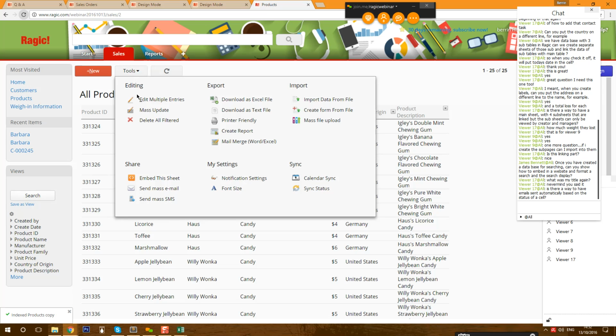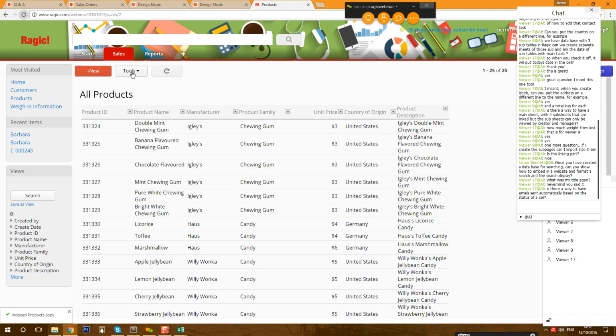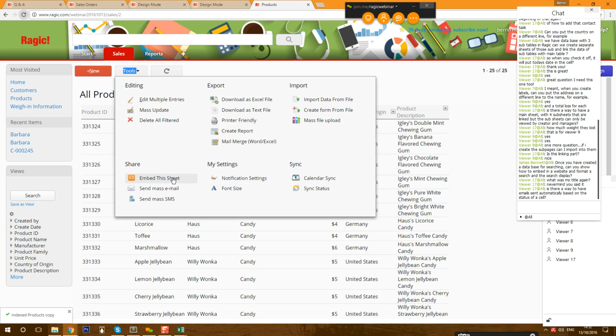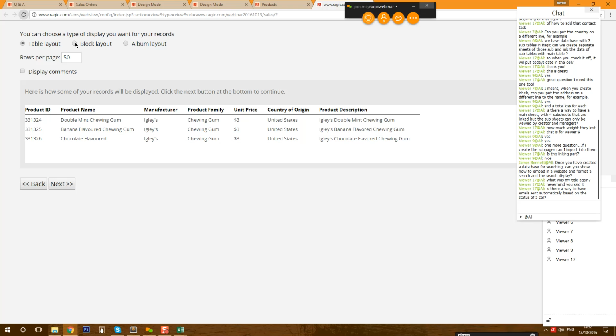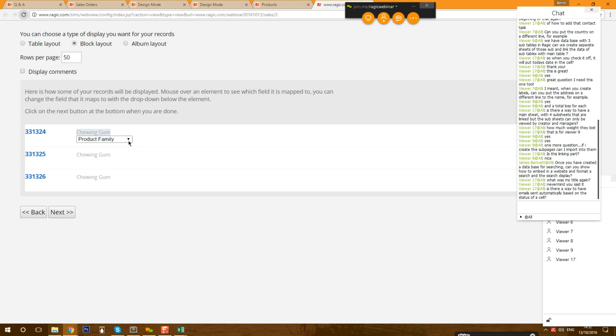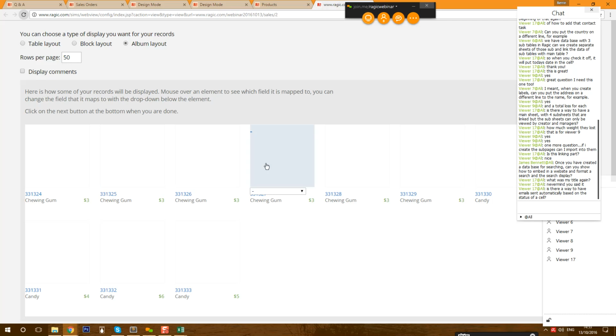Let's embed this. The embed settings are in Tools and embed the sheet over here. And I do have a few different ways of embedding. The database viewer is best if you want to display things like products. This is showing entries in a list like we have over here. Or if you have a lot of pictures, you can make it a gallery. It kind of looks like this, or a block layout, which if you have a lot of information, you can add them, or an album layout, which is best if you have images. So this is kind of like a gallery.